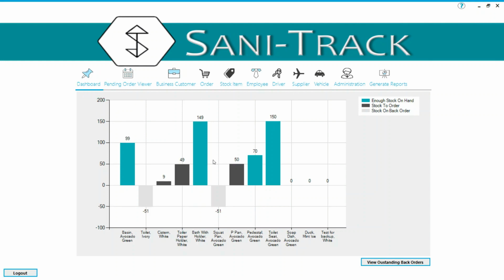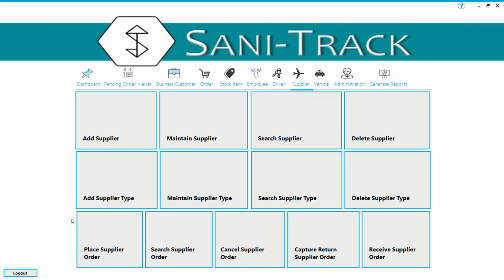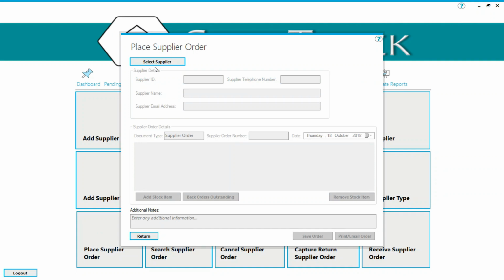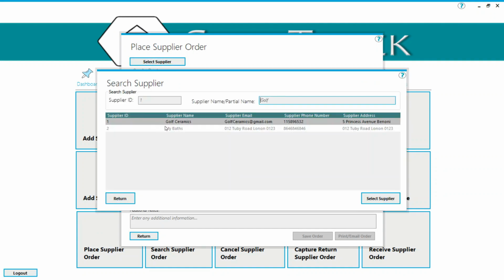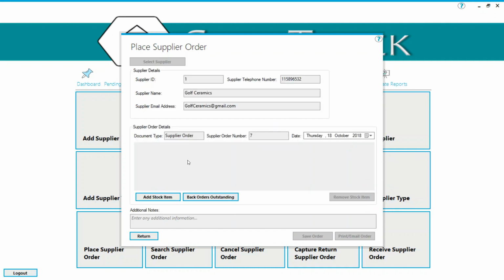As we can see on our dashboard, certain stock items have been placed in back order. We can place an order with our supplier for these stock items by clicking on the Supplier tab and Place Supplier Order button. We can select a supplier with whom we wish to place an order for. Simply search for the supplier through ID or name and select the supplier.